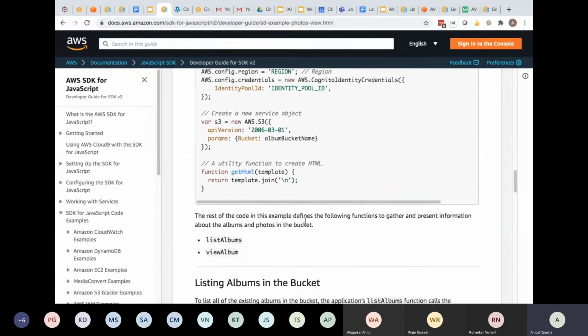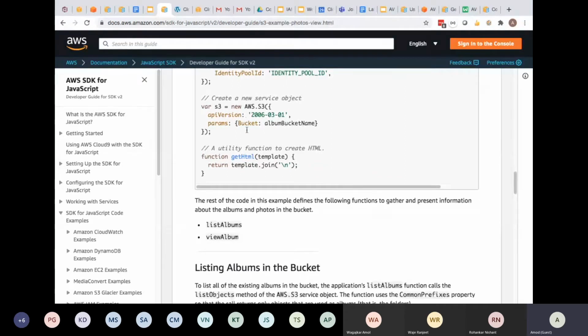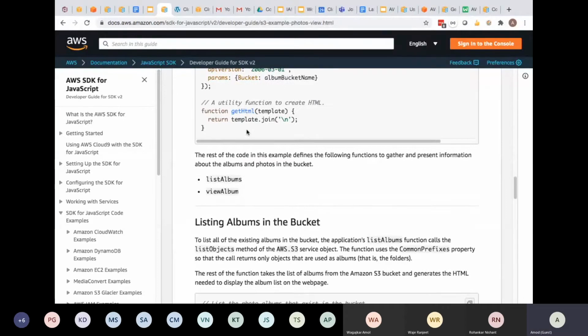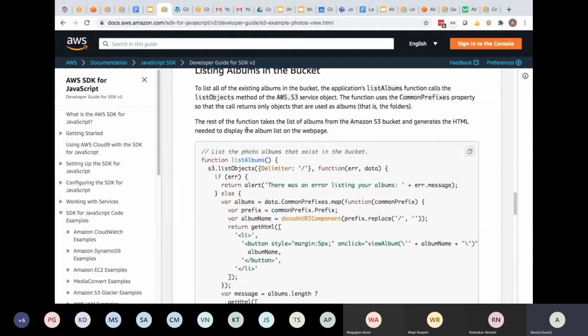We will not focus on the HTML code, but our focus will be on S3. There is code in the JS file called listAlbums. What it basically does is use S3.listObjects. It provides a delimiter, and if there is an error, it is going to throw an error message. Otherwise, it is going to do some parsing, show the list of albums, and give us the HTML.